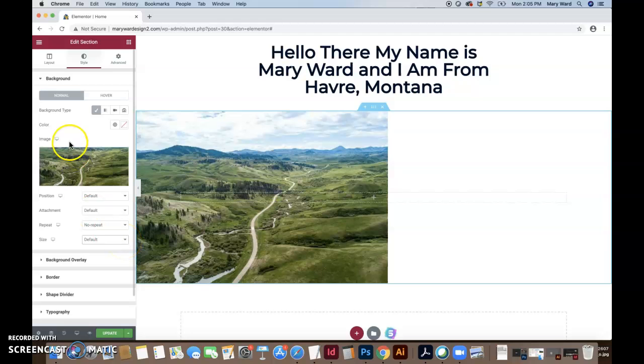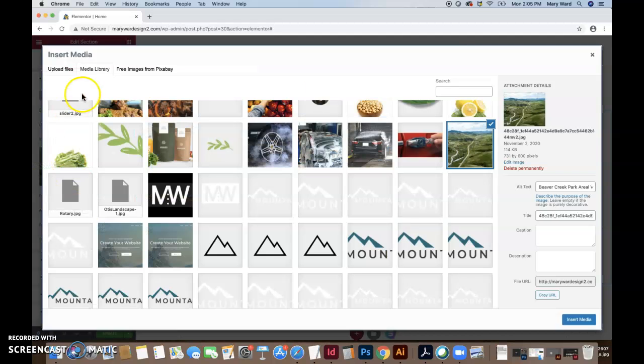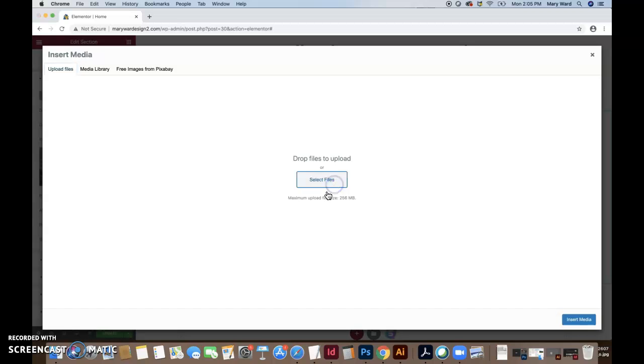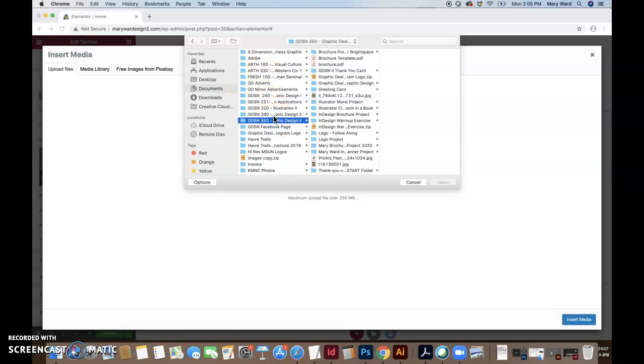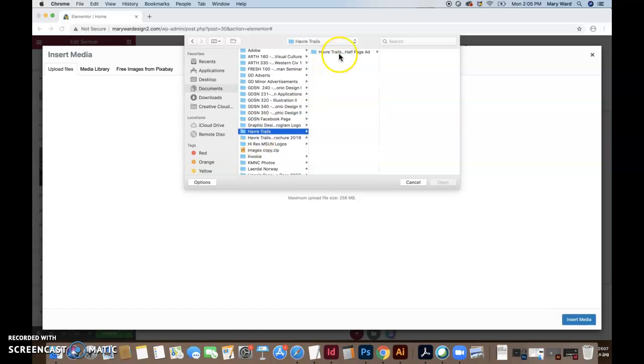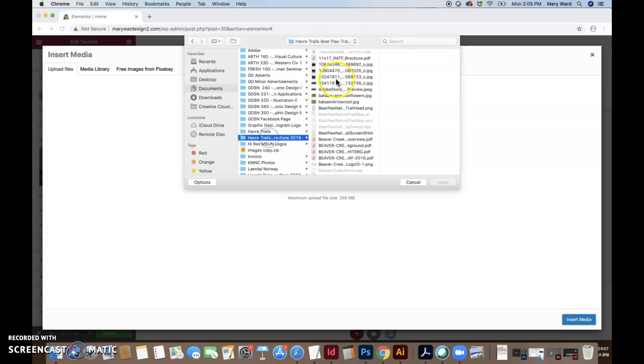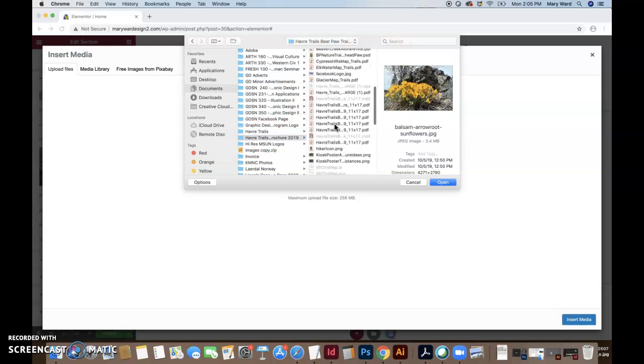This is actually kind of a low res image, so I can always just choose image again, upload files, select files, and then go into documents and just try to find an image that's a little bit nicer. Let's see what I have in here. Not much. Probably some stuff in here I could use.